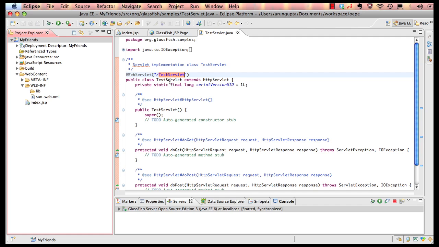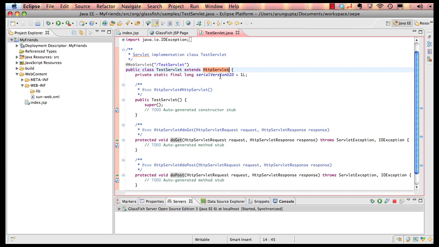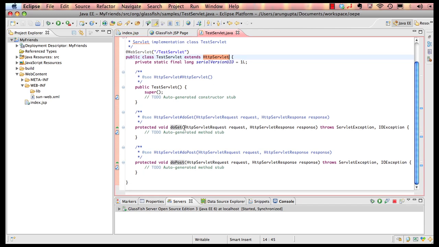So if I expand my WEB-INF folder over here, there is no web.xml. Back in my servlet, it extends HttpServlet, which allows me to maintain the method signatures, which are doGet and doPost. Now let's say in doGet I want to print some values. So let me delete this code and borrow the code from one of my textbooks.